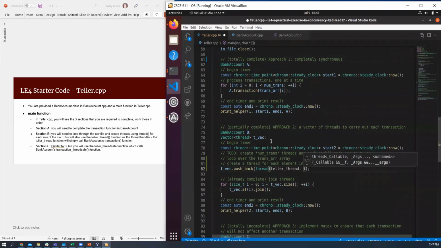And then the next arguments are the arguments to our function. So teller thread requires our bank account, so a pointer to our bank account, as well as the amount. In our case, our bank account is B, pointer, so we'll grab a reference to B. And then the argument, that's the amount.